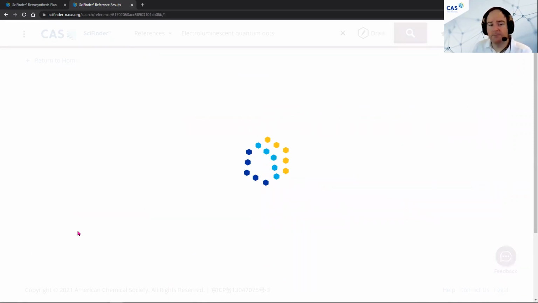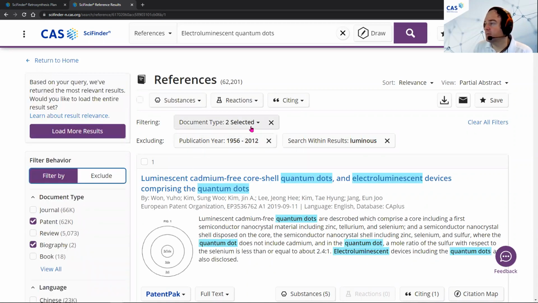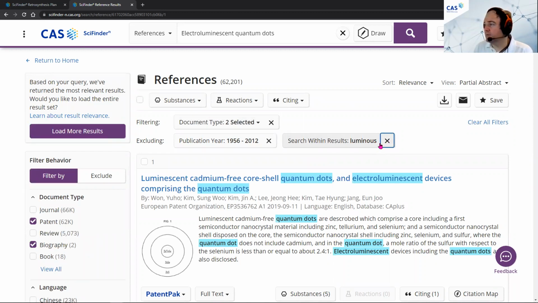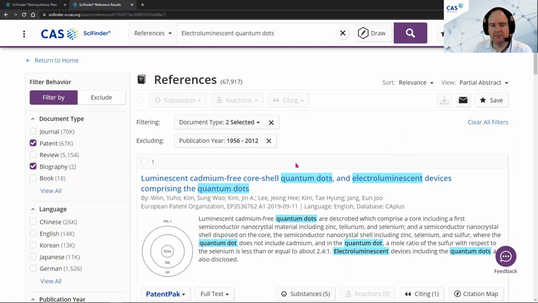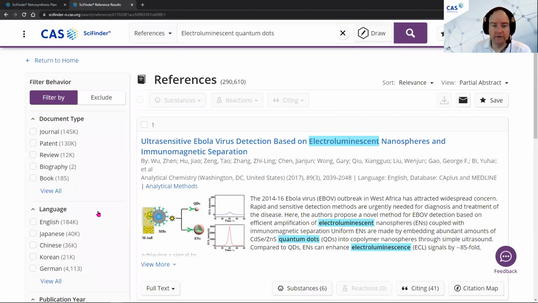Up at the top, you'll be reminded of what the changes to the search you have made are. You can see these at the top where we have the filters, a drop down. We can say, okay, we're including patents and biographies, and we're excluding a publication year. And for some reason, I excluded the word luminous. You can always X out any of these terms and say, whoops, I made a mistake. I did not mean to exclude the word luminous because I am looking at an electroluminescent device. But I could also clear every single filter and get more or less back to where I began.